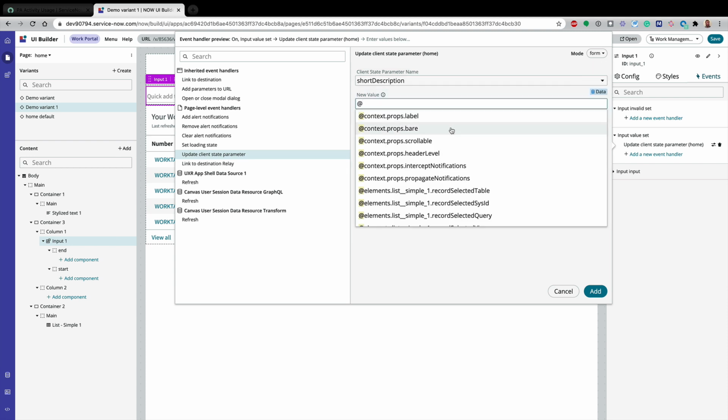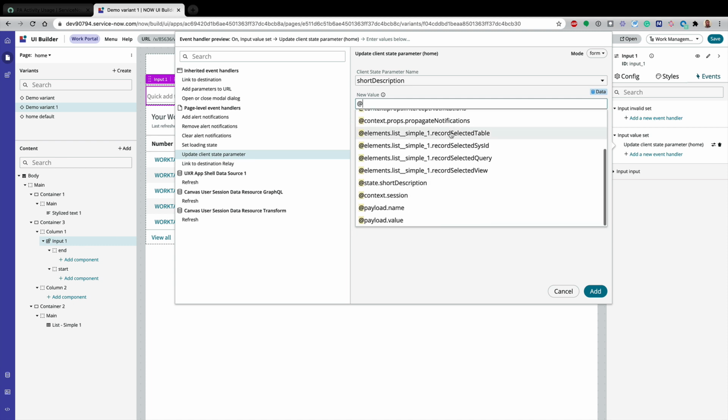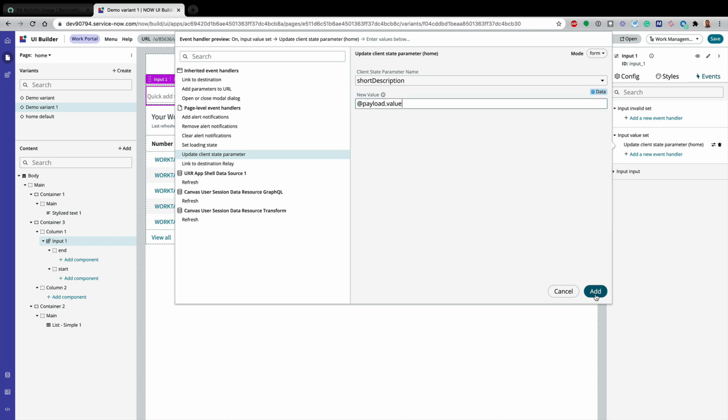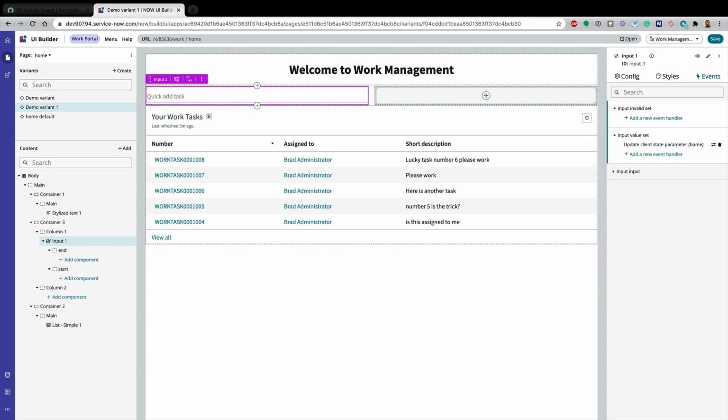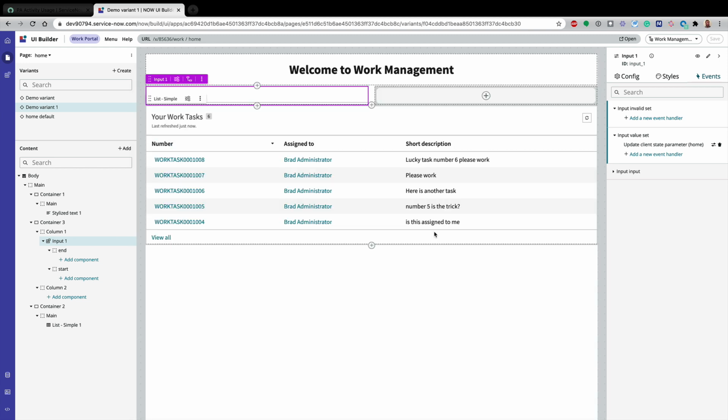And so for my component, we are using this event handler, and my event has a payload, and that payload has a name and a value, and I want the value of the payload, which is going to be the value of my input field. So I'm going to hit add. I'm going to save this because I save early and often. So now we have successfully, when I type something into the input box and tab out of it or click out of it, I will set the client state parameter to the value of that input box.